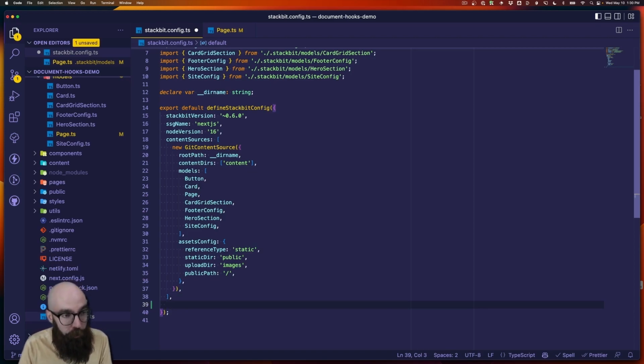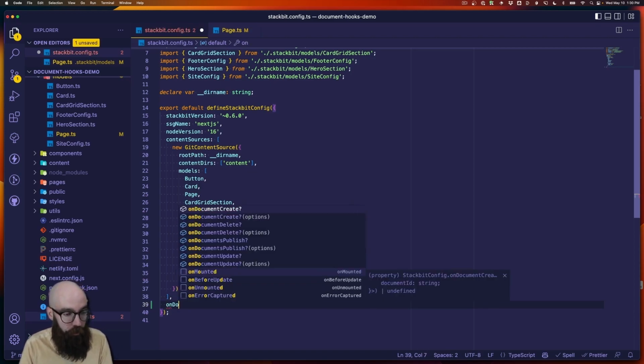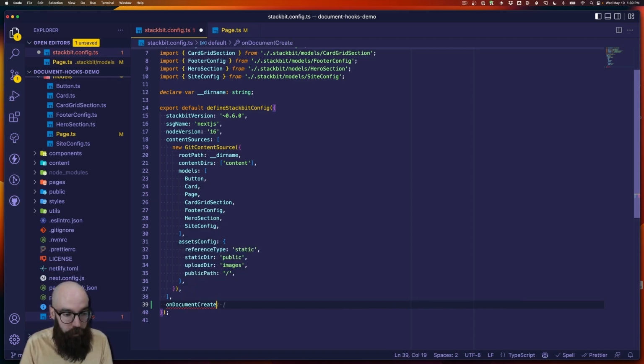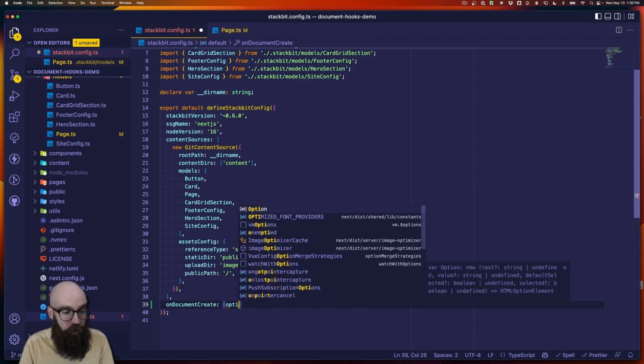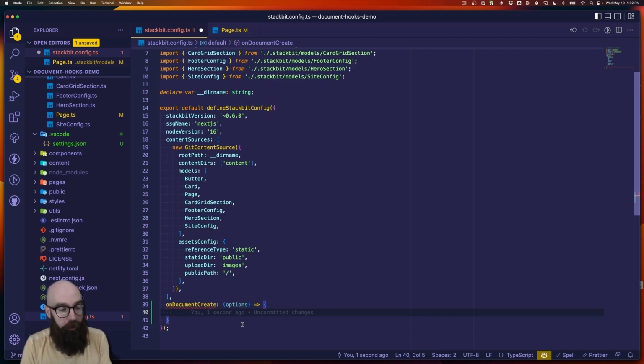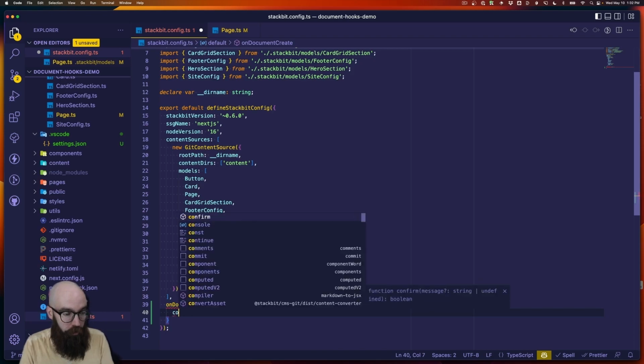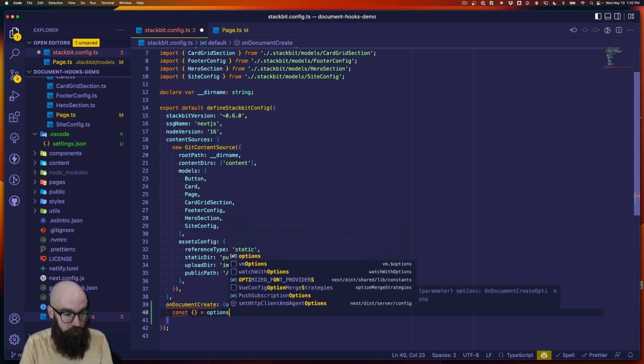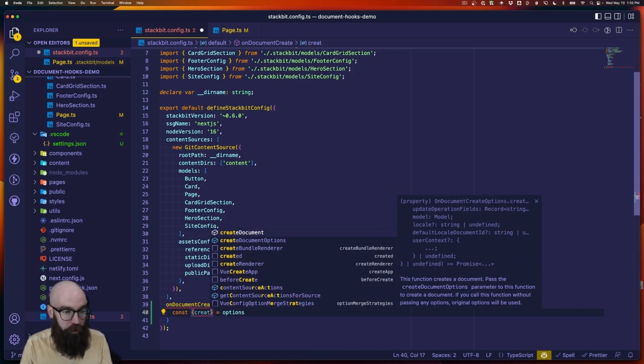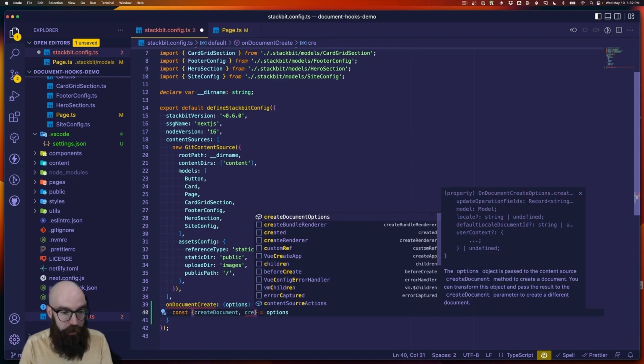And so we're basically going to mimic the default value behavior. We're going to add a new property to our configuration called onDocumentCreate. This is a function that takes a single options parameter. Often what we have to begin with is some sort of escape hatch for documents that don't match the model that we want to manipulate. In this case, we want to make sure that the document is a page document. So let's extract our createDocument function and the createDocumentOptions.